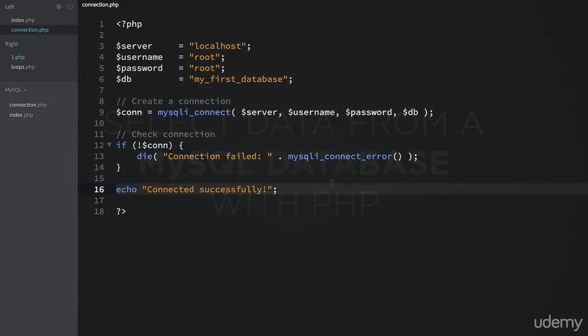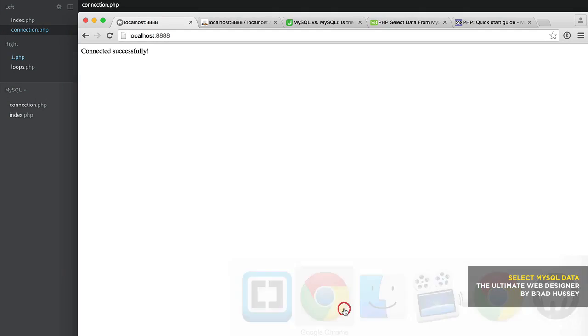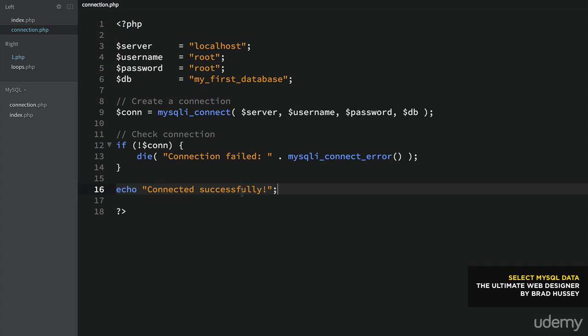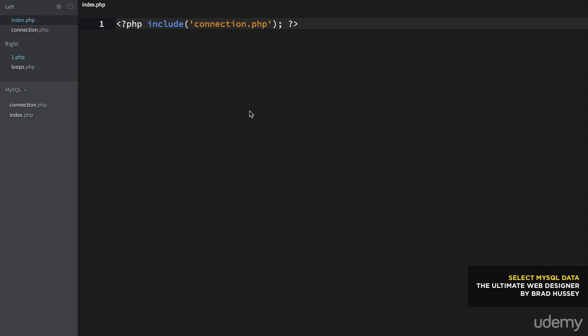Right, now that we are successfully connected to our database, and we have proof here that we are connected successfully, because it went through and connected using the mysqli_connect function, and we tested that connection and it passed, so we're echoing "connected successfully." We're good to go. Now we can actually access the data within our database.